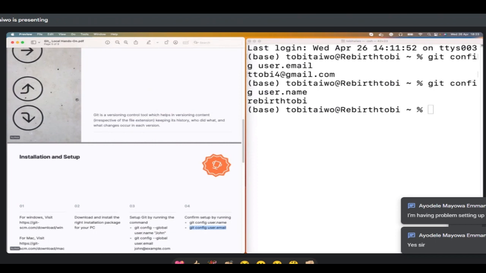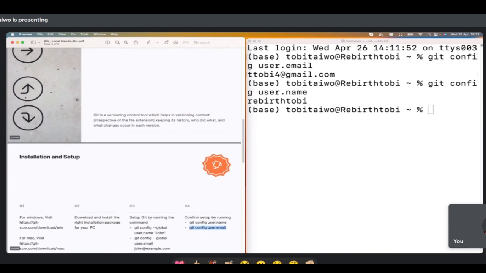Okay, Ayodele, can you go ahead? Unmute yourself and let me know the issue you're having. Yes, they can be changed. Email and username, you can change it by using the same command. So if I write git config --global user.